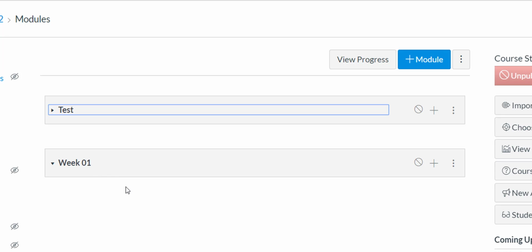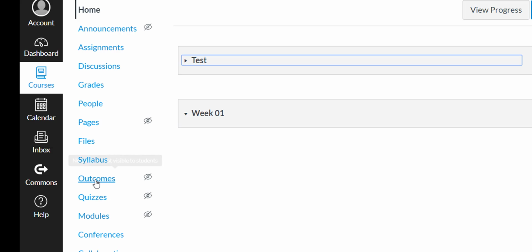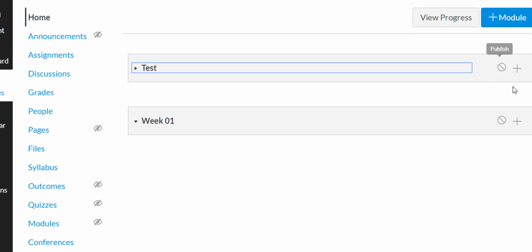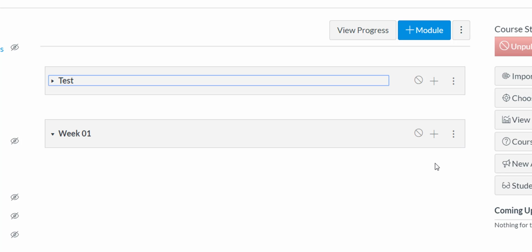Most of the time, your modules are going to be named for the weeks that your students and you are currently in. Now, as a first step, you can use this plus button here to start creating things, or you can go to the pages that correspond to the types of elements you want to create. In this case, we're creating a quiz, so we can either go to quizzes or create a quiz directly from here. And I'll do that just because it's quick and easy.